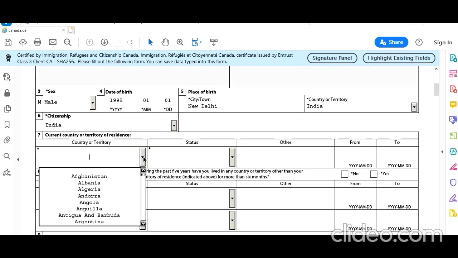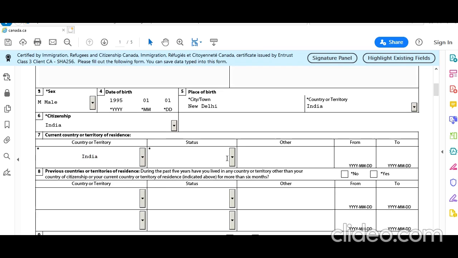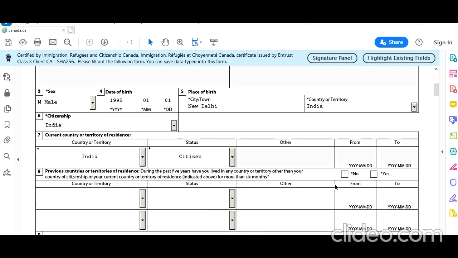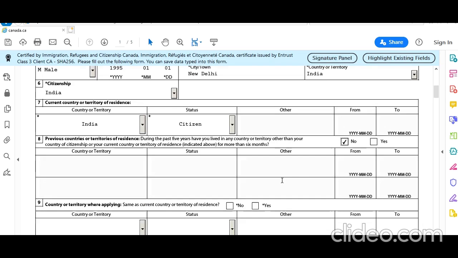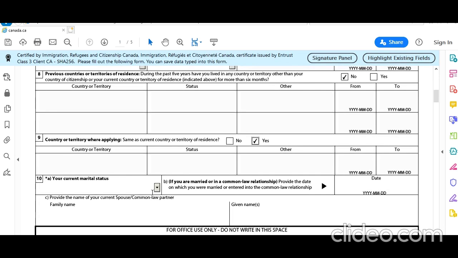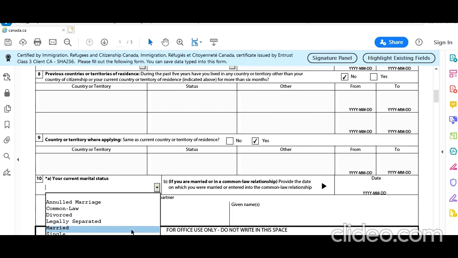Current country, let's say India. Citizen. Previous country or territory of residence in the past 5 years. Have you lived in any country or territory other than, let's say no. Whatever is applicable in your case. Country or territory we are applying from, same as country or territory of residence. Yes. Your marital status, let's say John never married, he is single.